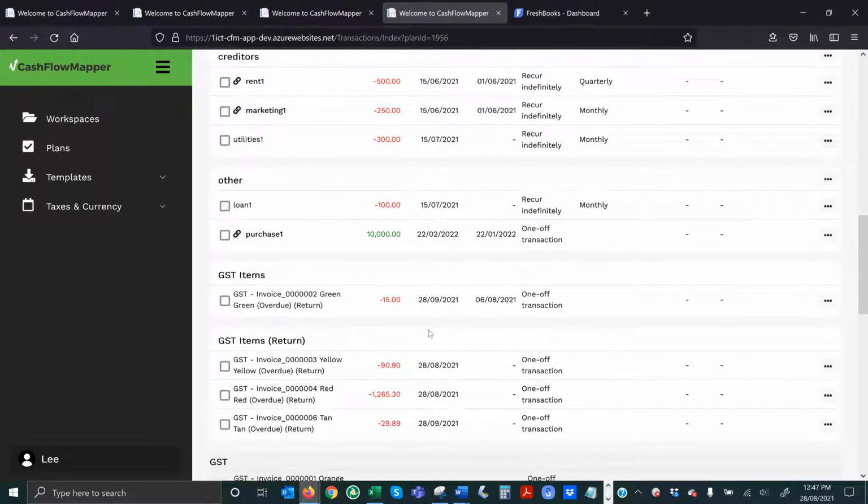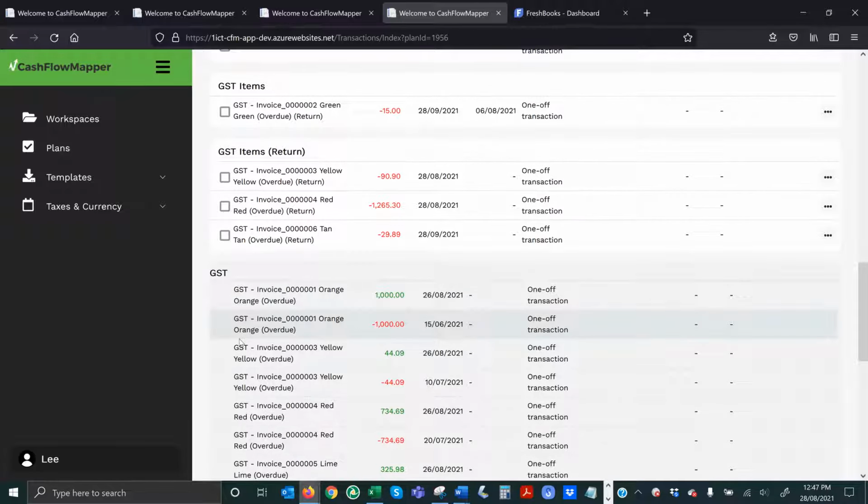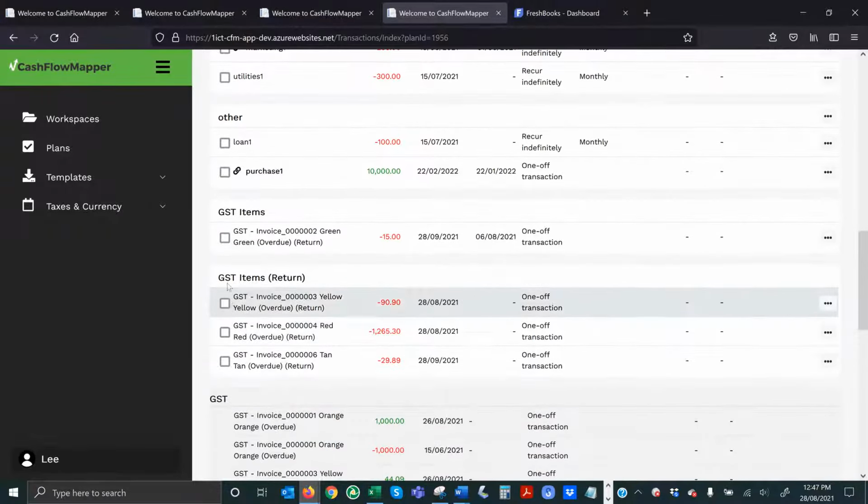If we go down to the tax section here, the tax on any unpaid portion of a transaction is grouped along with tax on regular transactions in the tax section down here. If the tax return dates need to be changed, edit the transaction itself.